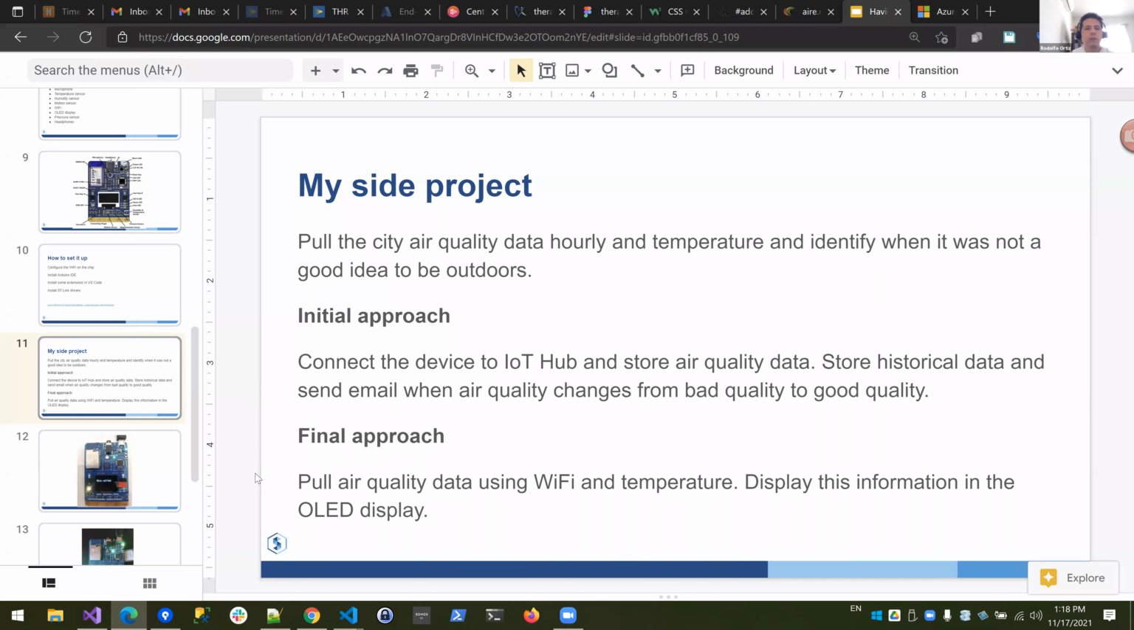So my final approach was to just pull air quality data using a Wi-Fi connection and also pull the temperature, because during the winter, I also try not to go work out when it's very cold outside, and display this information on the display. That's what I was going to do.